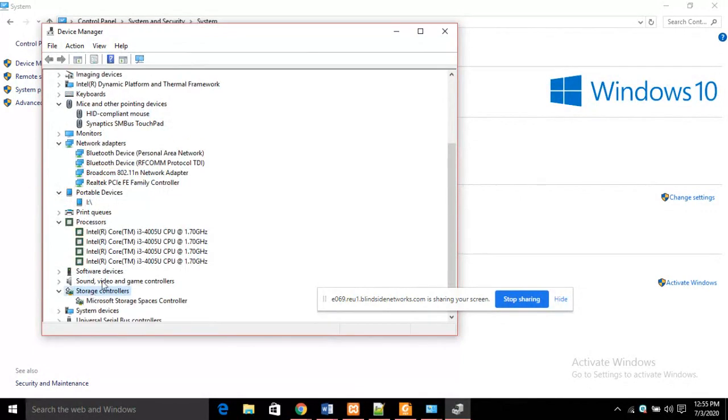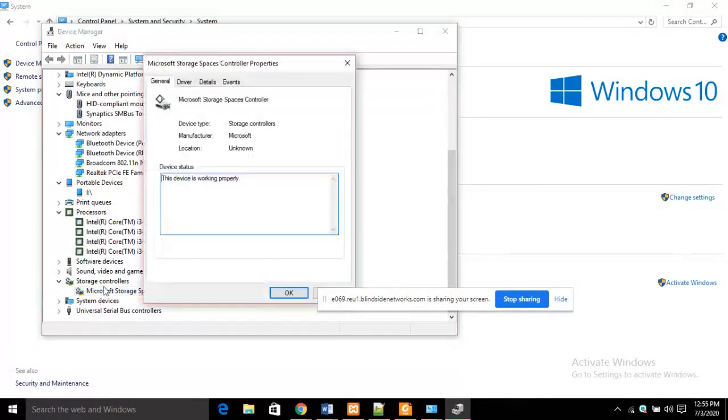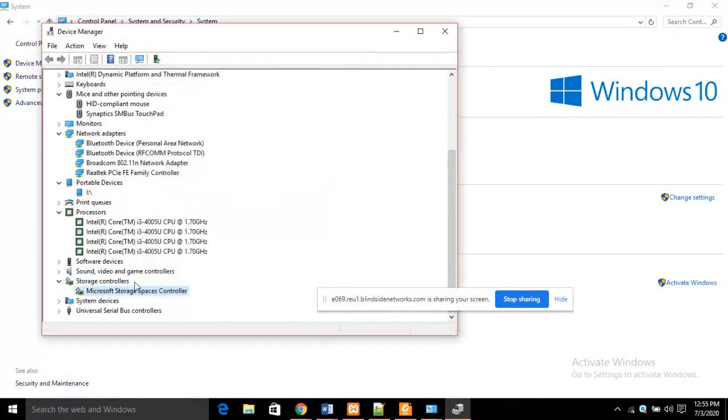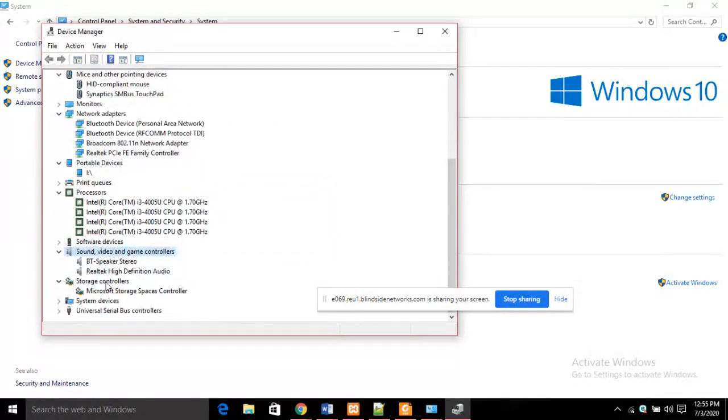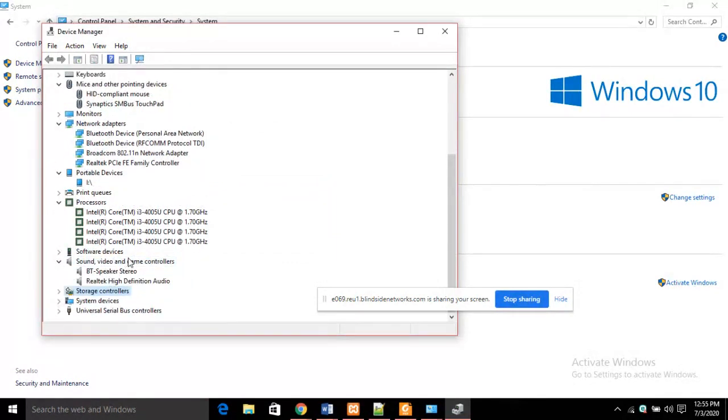You can see now all are here. You can confirm this information is working properly. You can just confirm everything is here. That is how you access the device drivers.